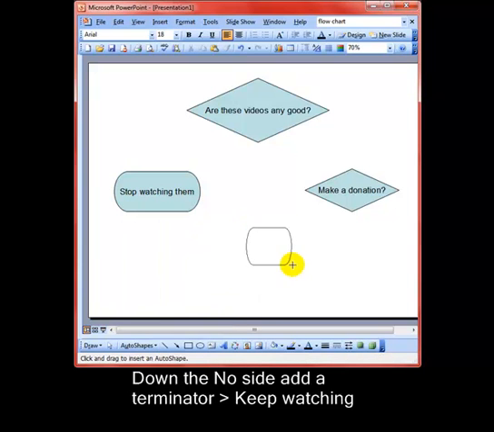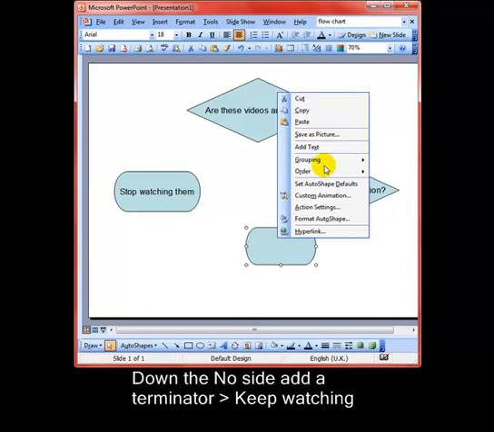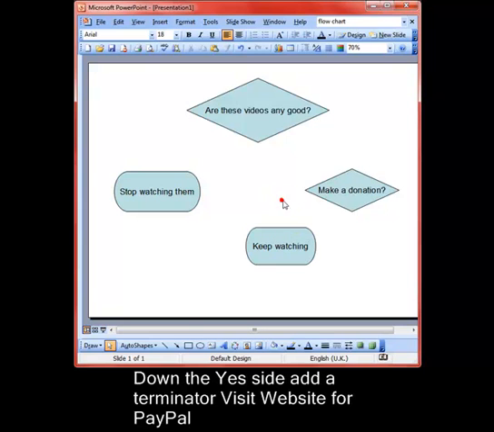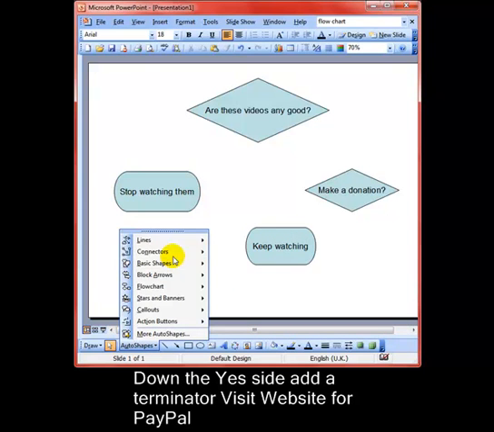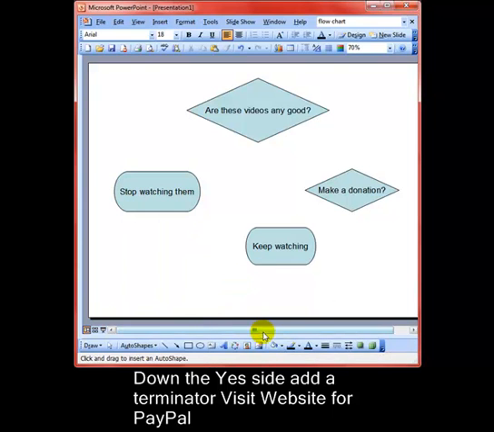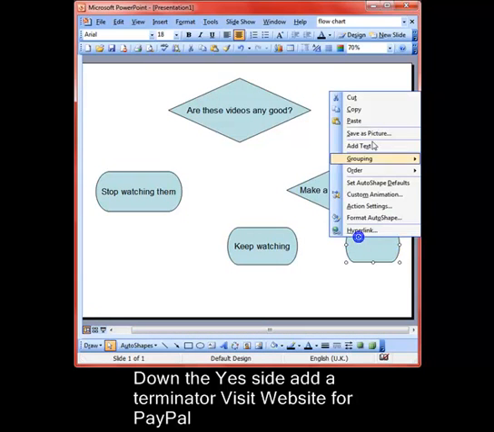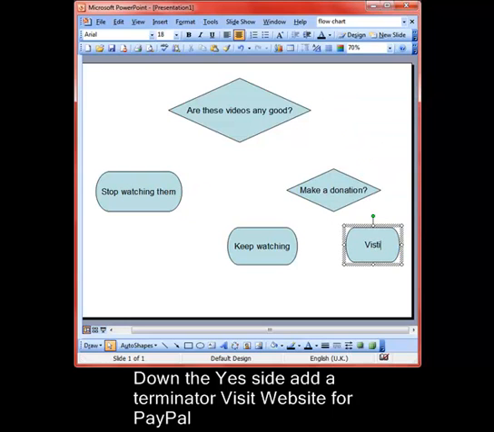one coming down the no side, keep watching because the videos are free. And if you do want to make a contribution, still use terminated because it's the end of the process. On the right hand side, we can have visit website for PayPal.